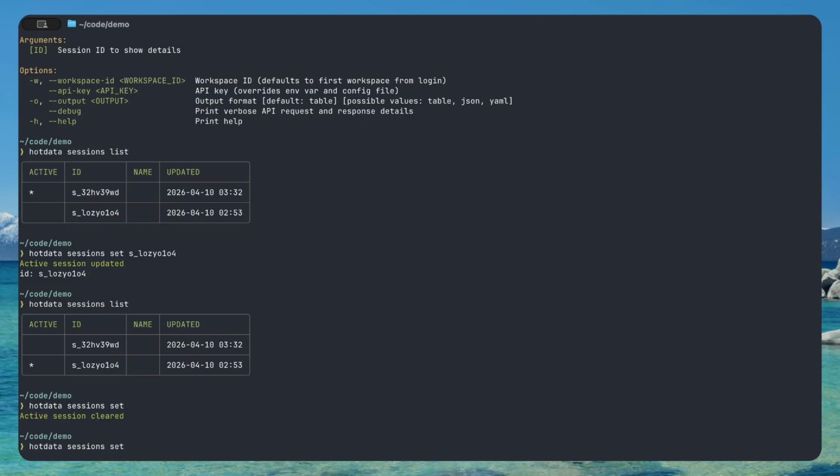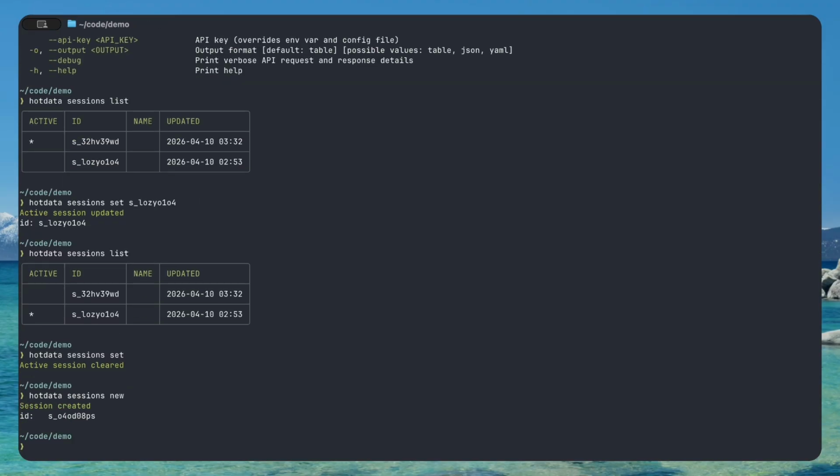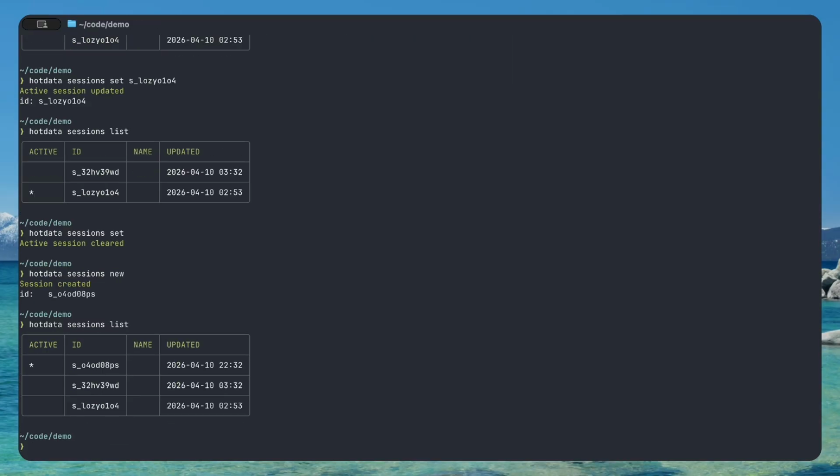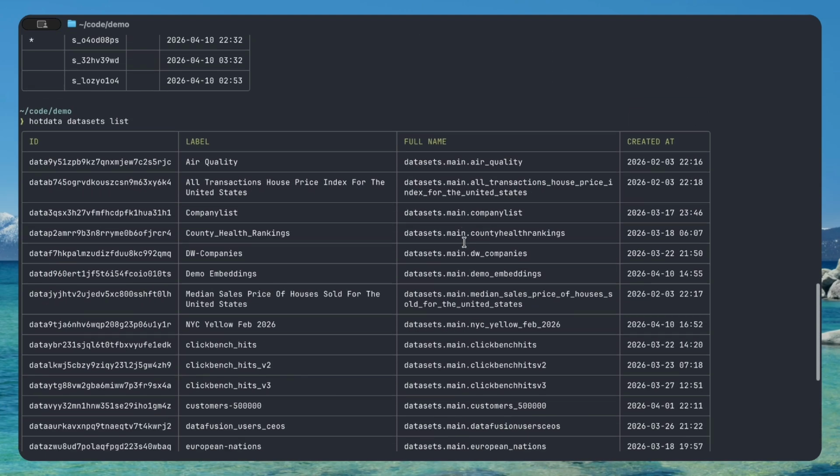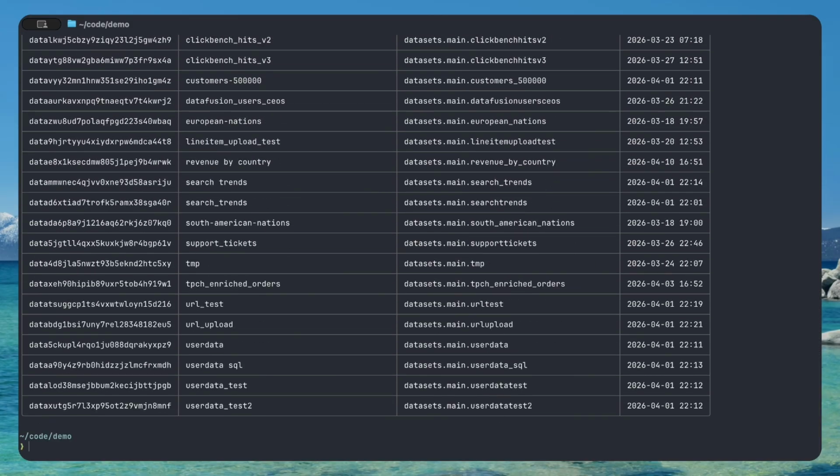So you can create a new session with the sessions new command, which will drop you into that session. You can see there. And we can do a quick demo of some of the isolation that you get. So here I can list my data sets, and you'll see that they all have the main schema associated with them, datasets.name.